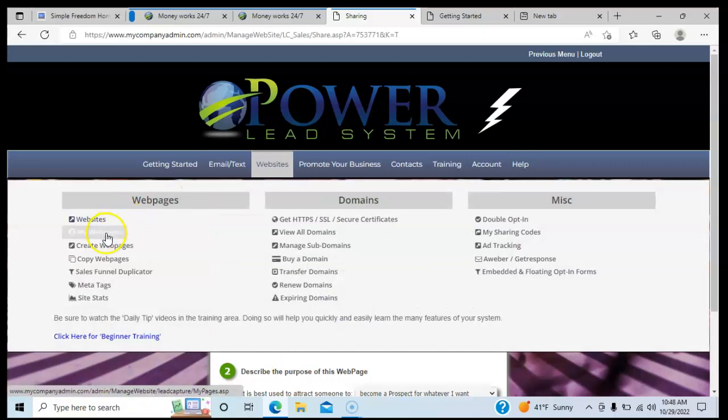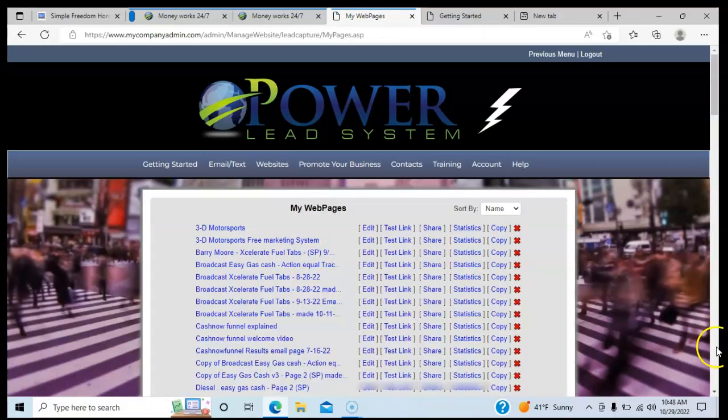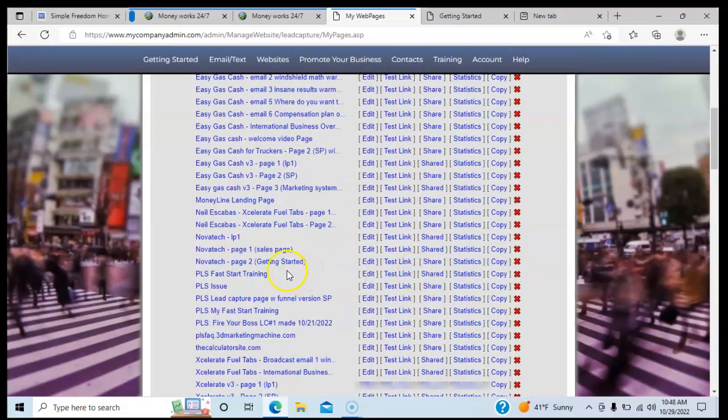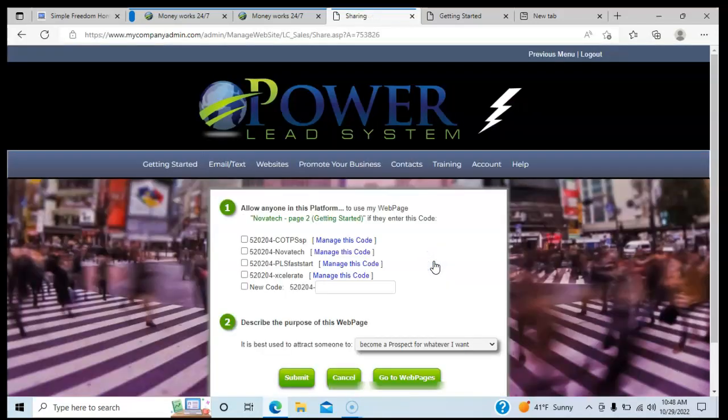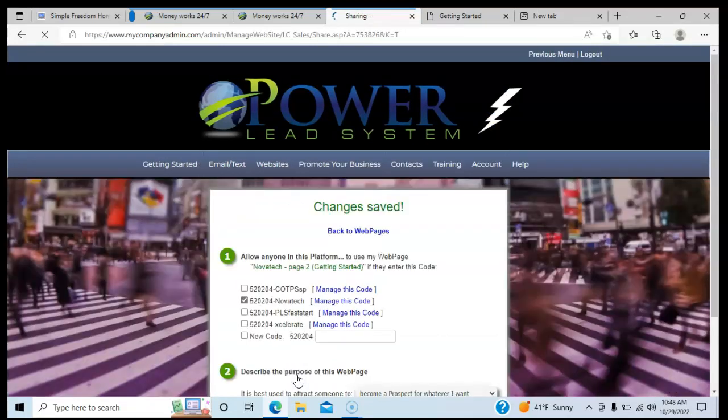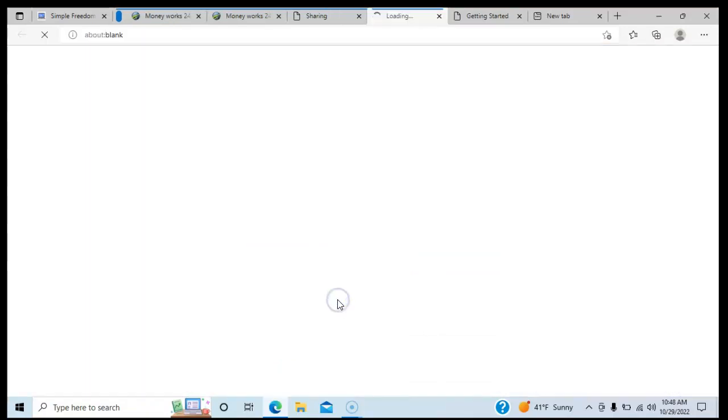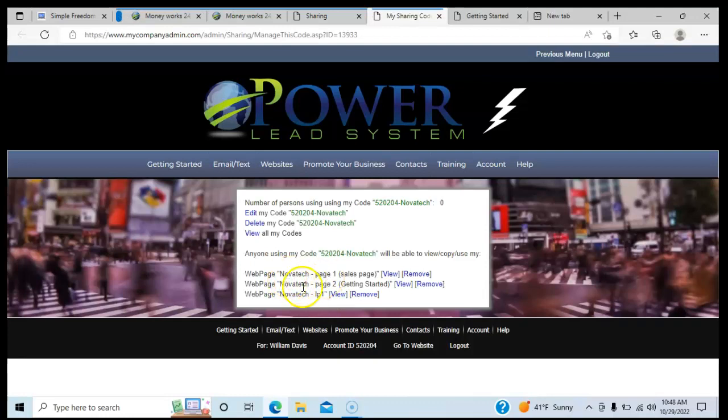Let's go get the last page. Just repeat the process. We're going to get the Getting Started page, and we're going to share it. Same deal. And hit there. Now, if I want to see what's in here, to make sure they're all here, I go, and I can see the pages that are shared.